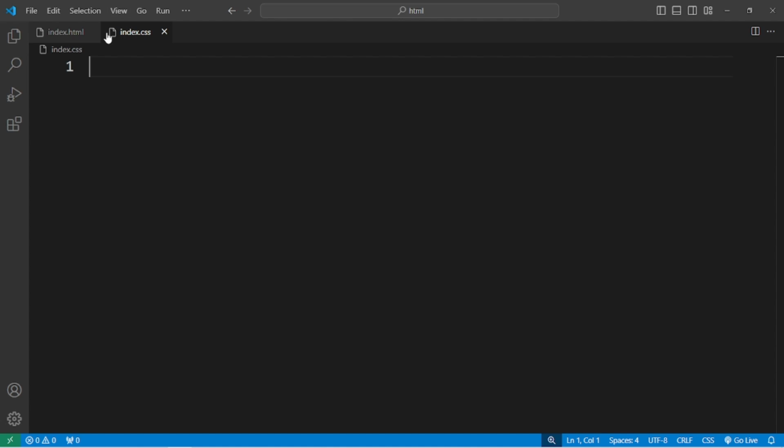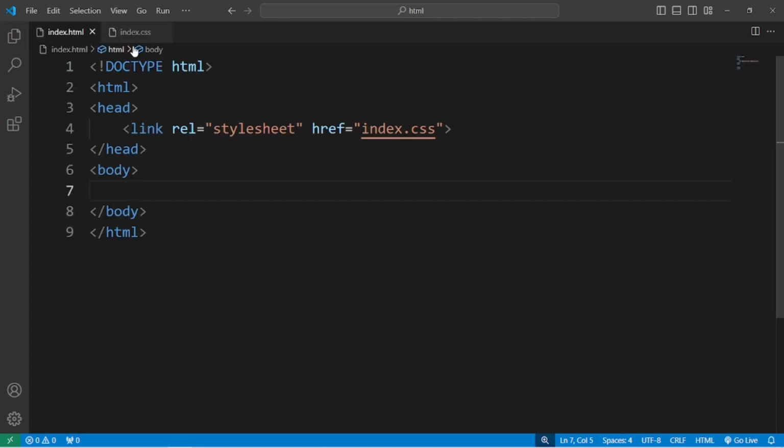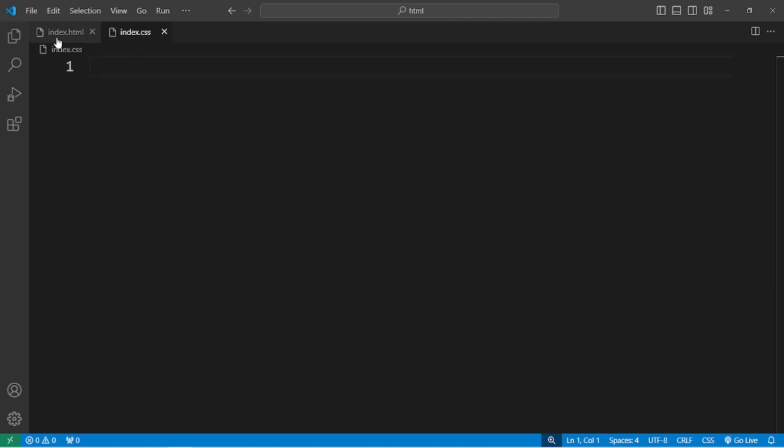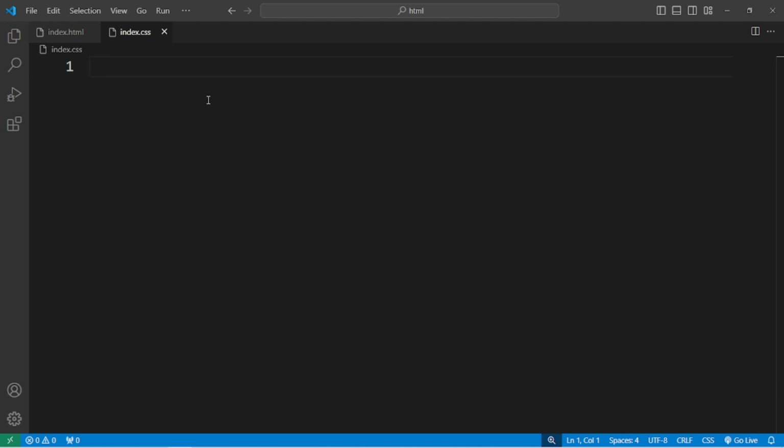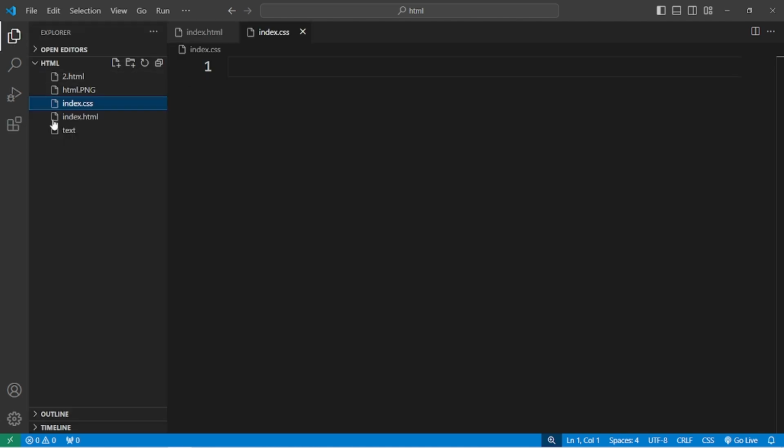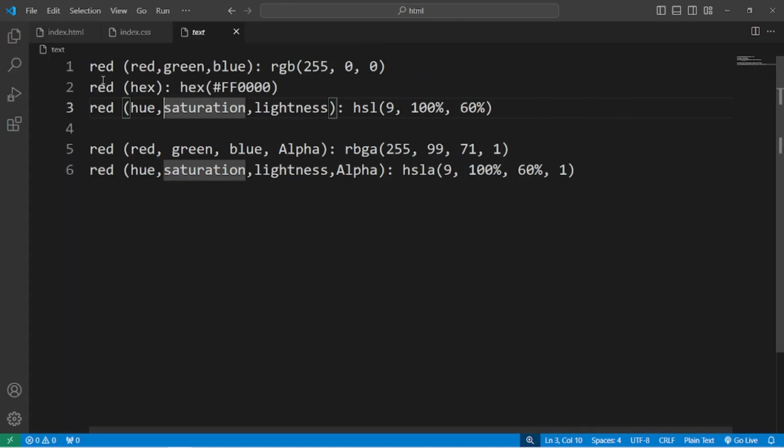Today we're going to be working on this index.css right here. I'm going to work in the index.css because I already linked it right here. Inside this we're basically going to have colors. I already created a document right here, so this is the place where I have them.